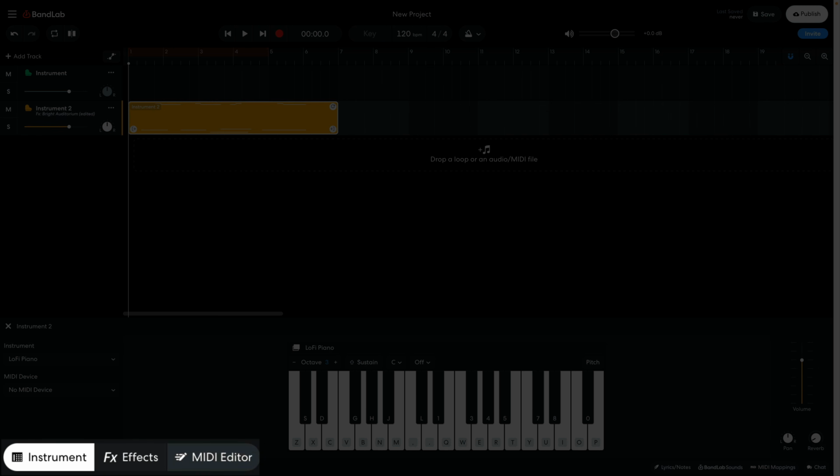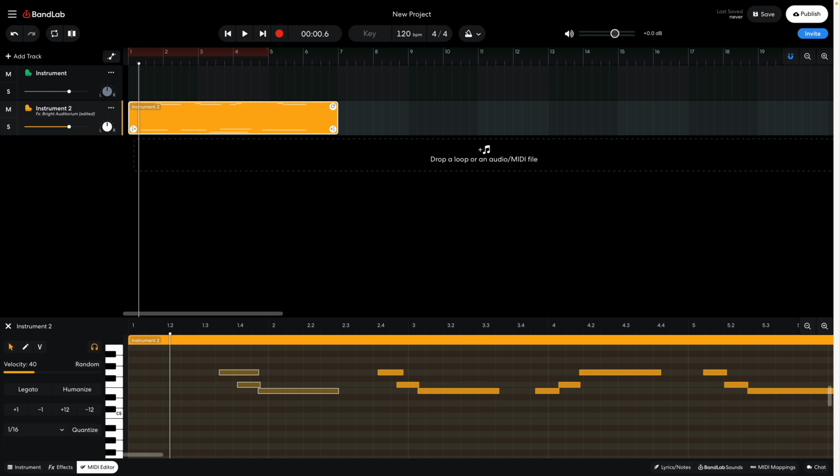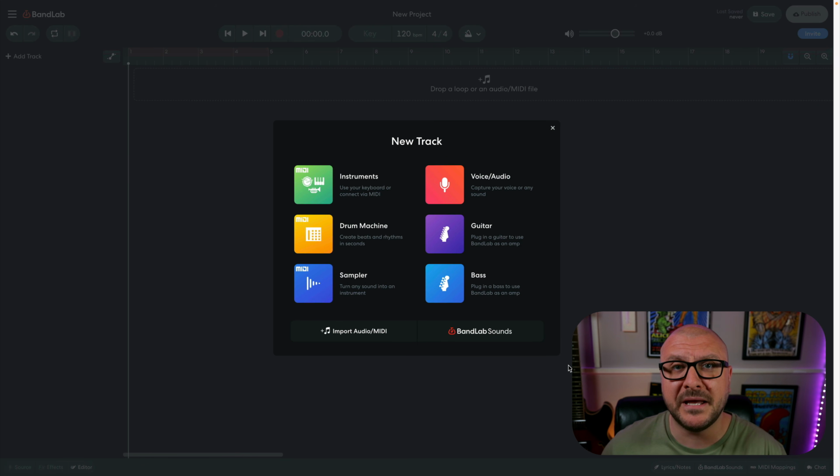Once you've recorded your MIDI instrument, you can fine-tune it with the third button in the bottom left, the MIDI editor. From here, you can affect your recorded notes manually, you can adjust velocity, apply quantization, and more. So that's BandLab's MIDI instruments.